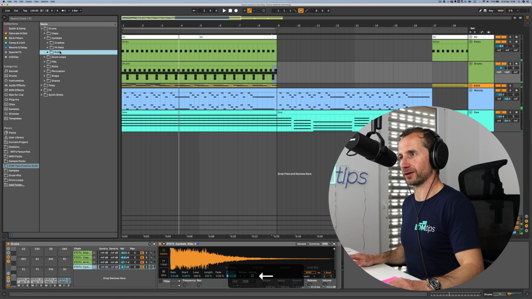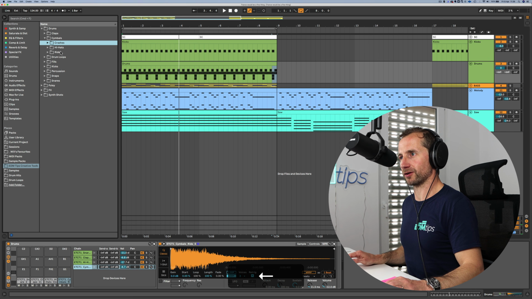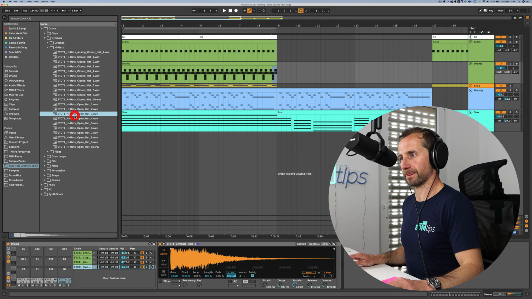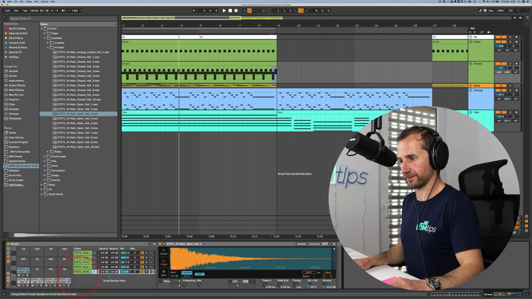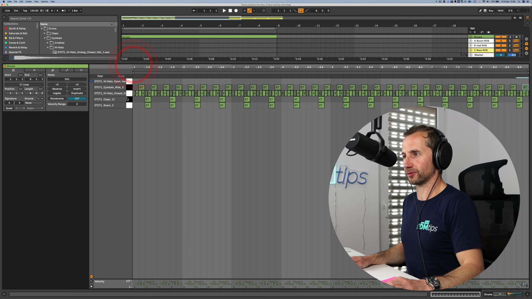And let's layer that with an open hat. A nice crunchy one. Again, we're going to turn it so that the release is down to 0. Just make this a bit quieter. This is just going to augment that ride cymbal we've already put in.